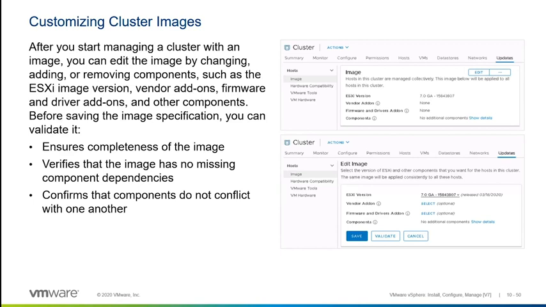Of course, customizing my cluster images, okay, it goes kind of like we've been saying. So finally, we've got an image. There's an ESXi version that we've selected, and it's showing me that I haven't added any vendor add-ons or any firmware or driver add-ons or any other additional components. But if I hit the edit button, I can actually select vendor add-ons, firmware components, or other components that I can then import with one another.